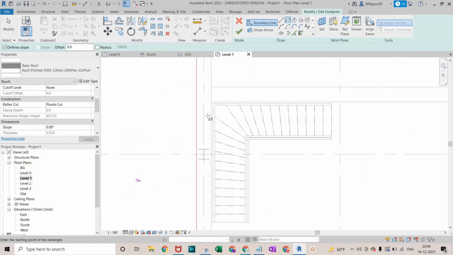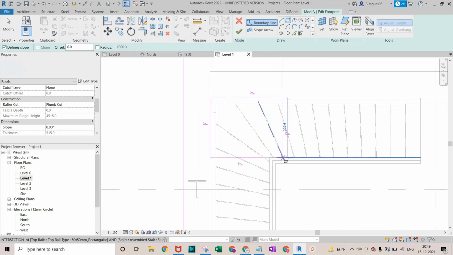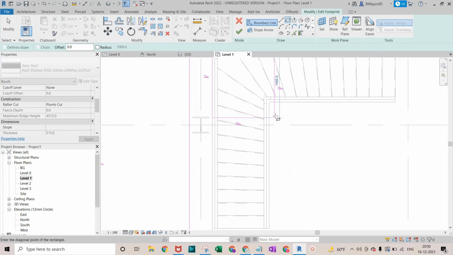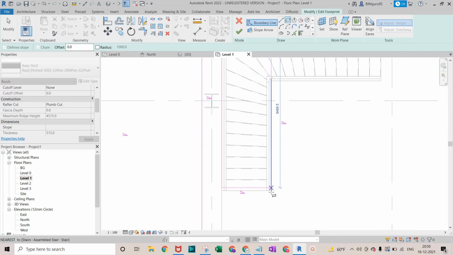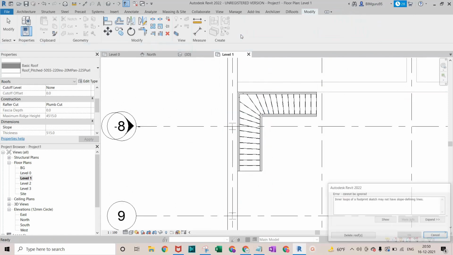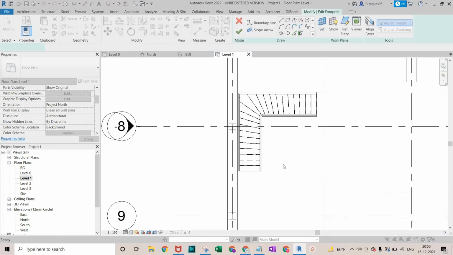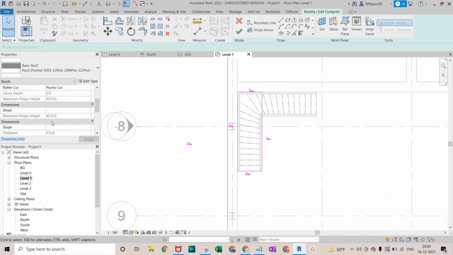So I'll cut the roof from right there till right there. Perfect. I'll click on OK. That is fine with me. In a loop of fuller sketch. No. Okay, yeah, sorry. The slope was right there. But I do not want the slope.